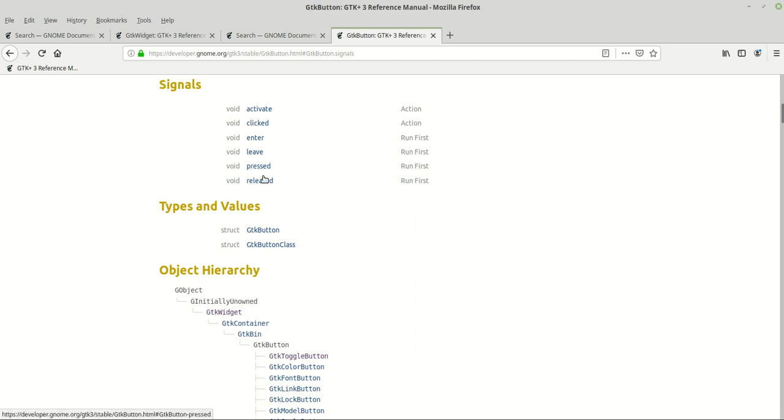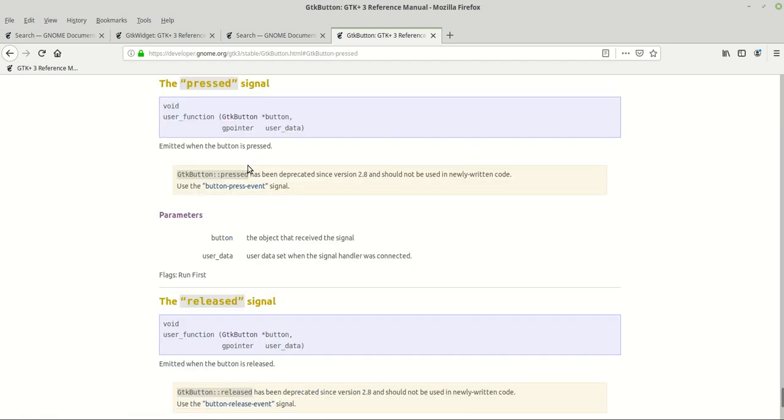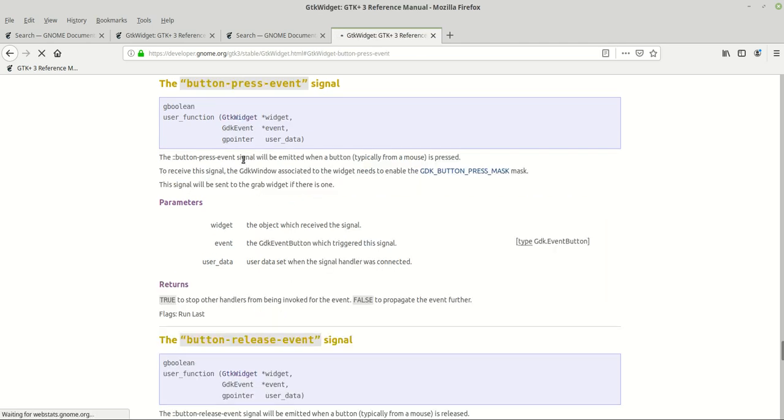So let me show you something. If I go here to pressed, I can use it. It says pressed has been deprecated since version 2.8 and should not be used in newly written code. Please use the button-press-event signal. And the button-press-event signal, if I click here, says that I need to create a function which returns a boolean. So this is an event. It's not a signal. So this means it's not what we need now.